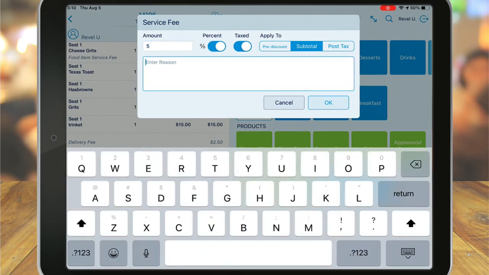And that's how easy it is to create and manage service fees on customer orders.